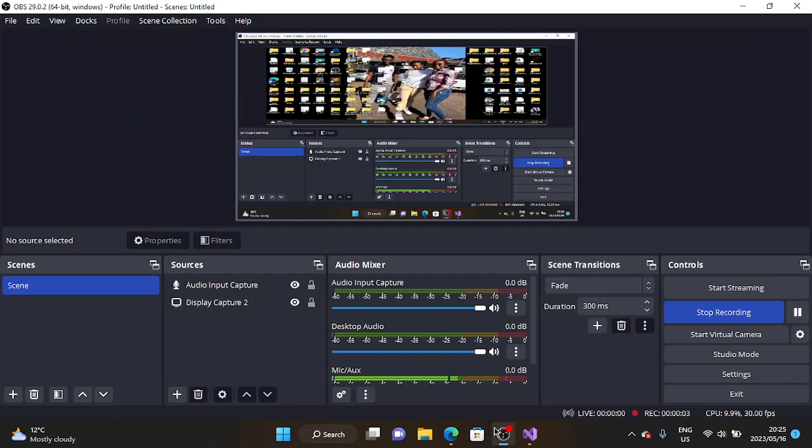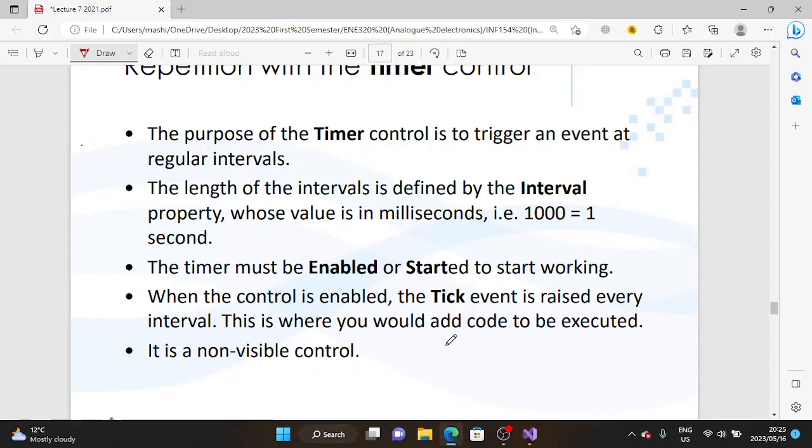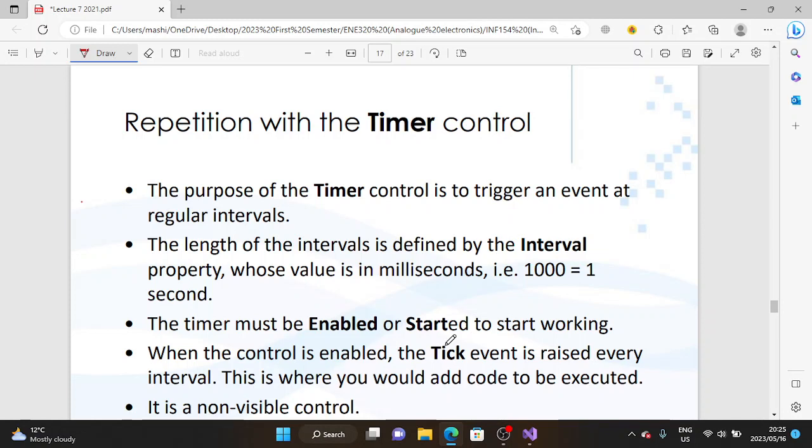Welcome to another session of INF154. So in this session, we are going to talk about the timer, or the repetition with the timer control.